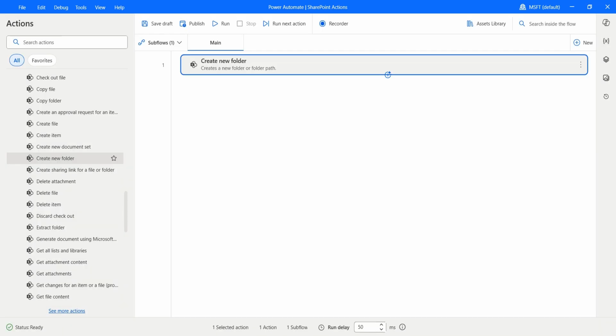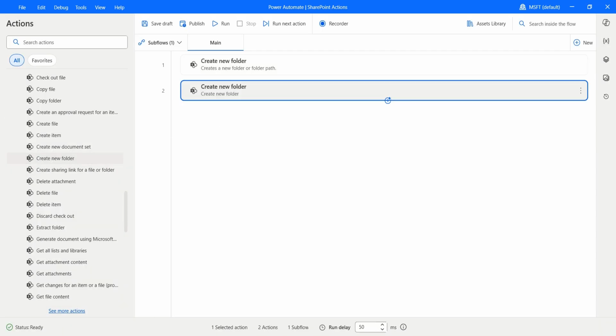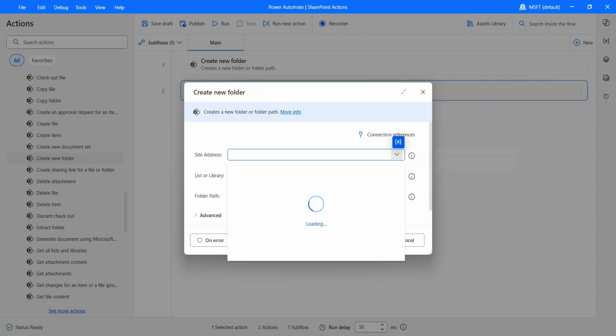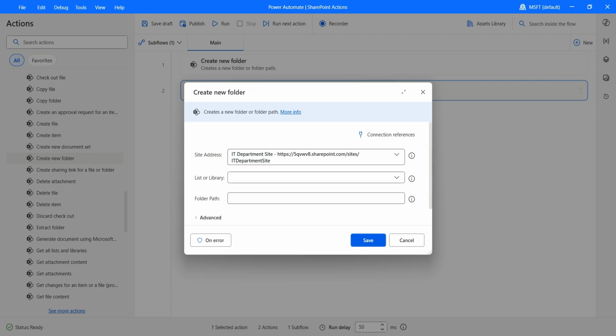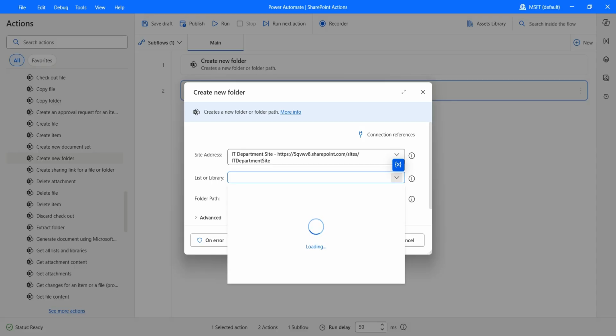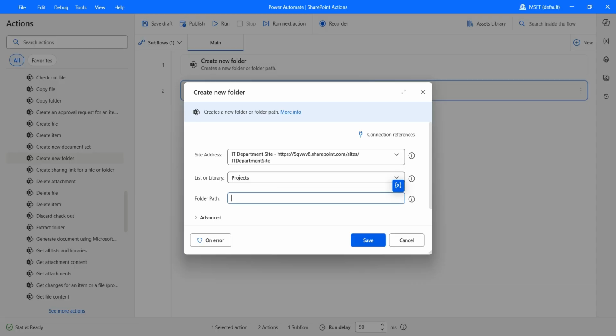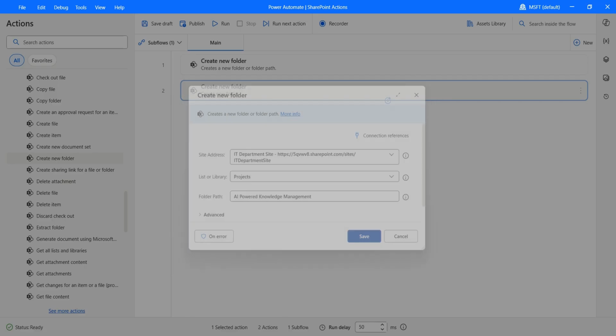Click on save. Let's add another action, same action, create new folder, same IT department site. Let's fetch the same library, projects, and let's go ahead and create one more project. Let's call it AI powered knowledge management. Click on save.